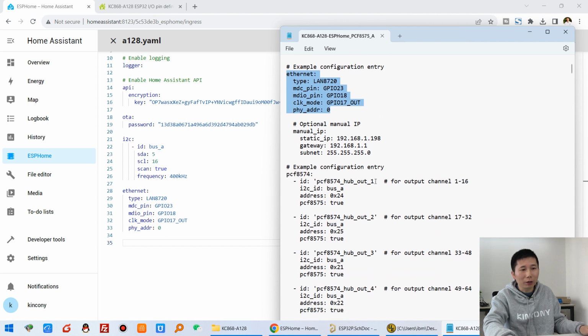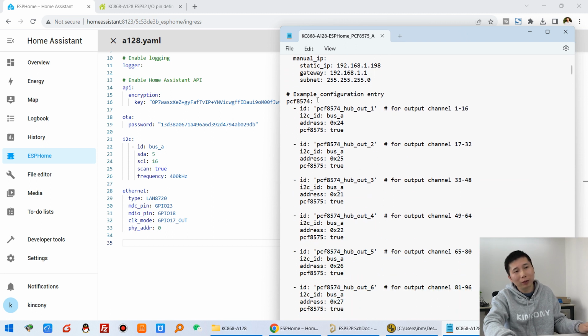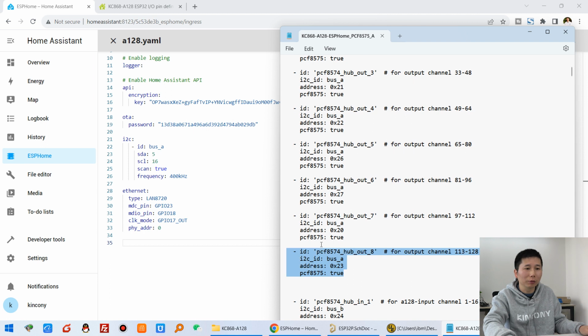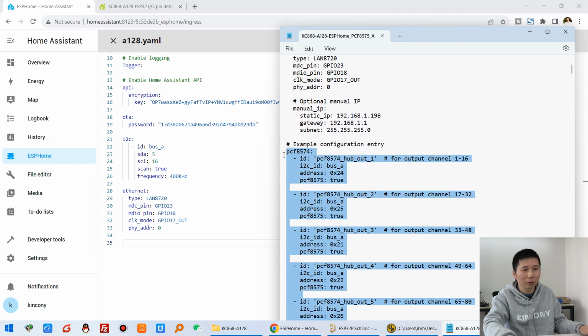And next we can look at this, which defines this chip and the I2C bus and address. And you will see that we have 8 chips used for output. So we can copy it to ESPHome.